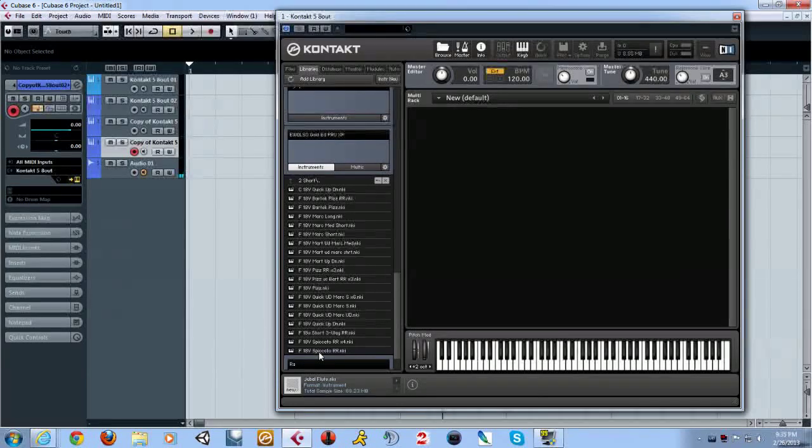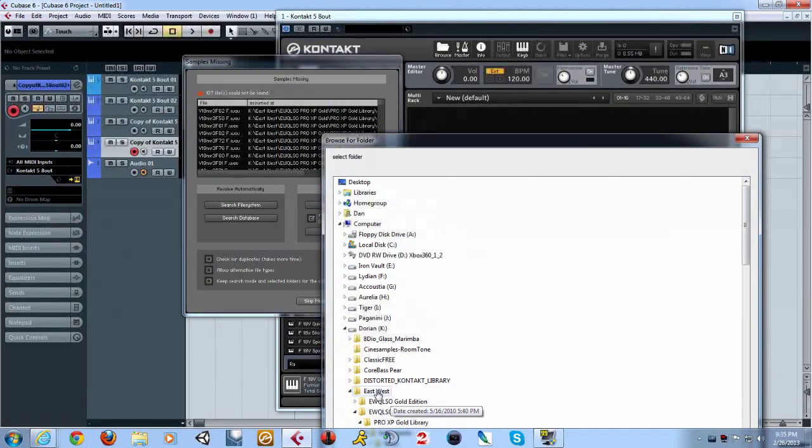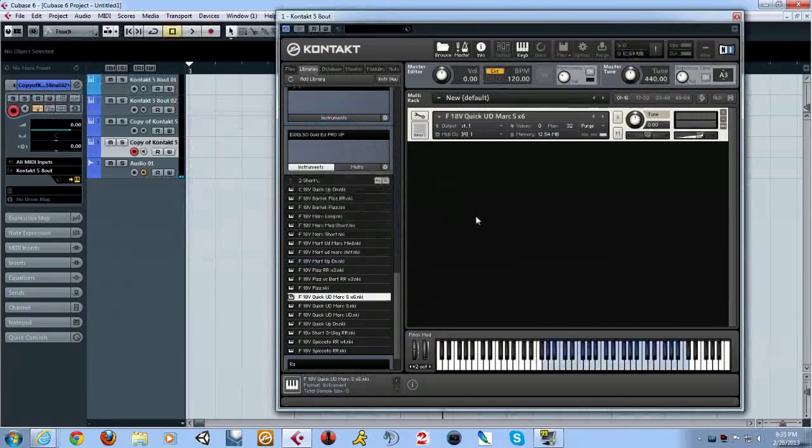I definitely want to use round robins. I might do something like... Maybe I'll start with this guy and see where that goes. The quick up-down marcato. Actually, I don't want to do marcato. I'm being picky here. I think we only got marcatos. Okay, I'll pick it. I'll do this one. Sorry about this whole browsing for folder shit.